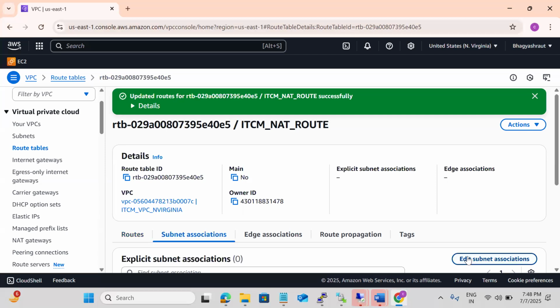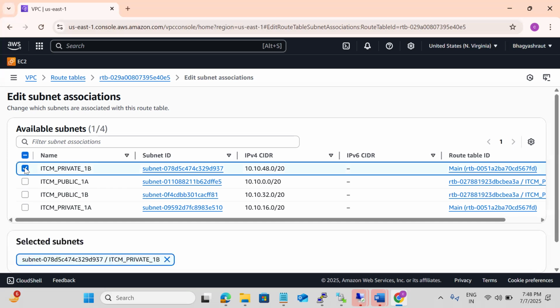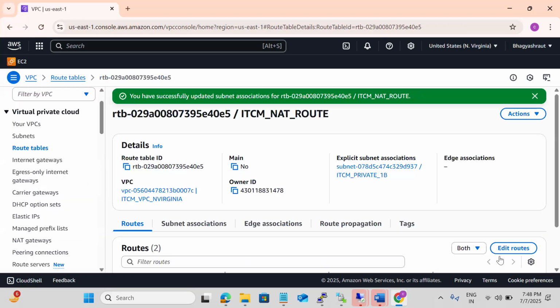Go to the subnet association. Make sure we have private 1A and 1B. Suppose this weekend we want to do the patching activity only for 1B, then choose only 1B itself. If I want to do the patching activity for 1A, then choose 1A itself. It depends upon the requirement. Here I'm going to choose 1B and save that.